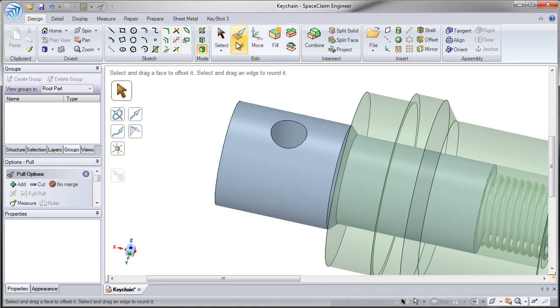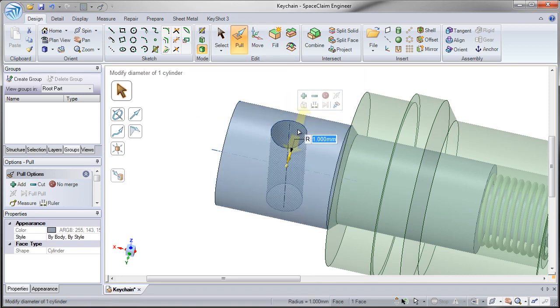If I'm in the Pull tool and I select on this face, that blue box pops up on the screen. What that means is, if I have a blue box on the screen, I can create a group. It's a good way to think about it.